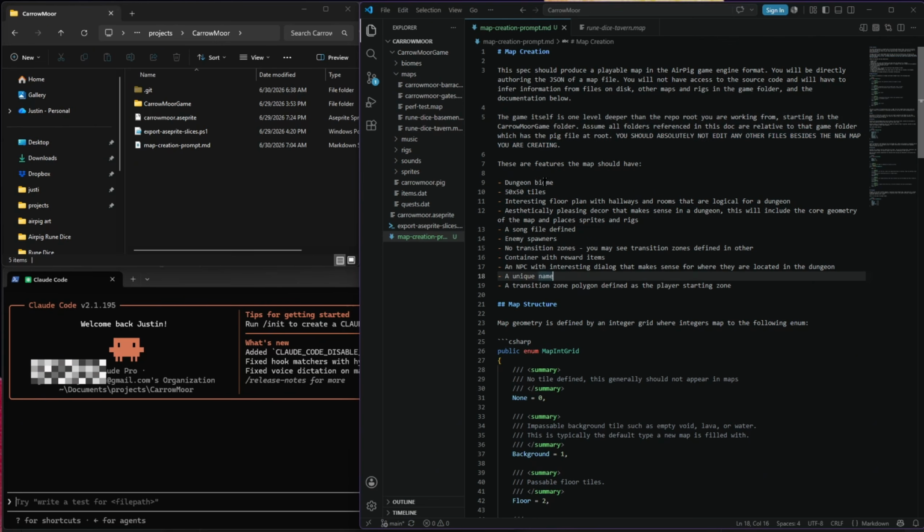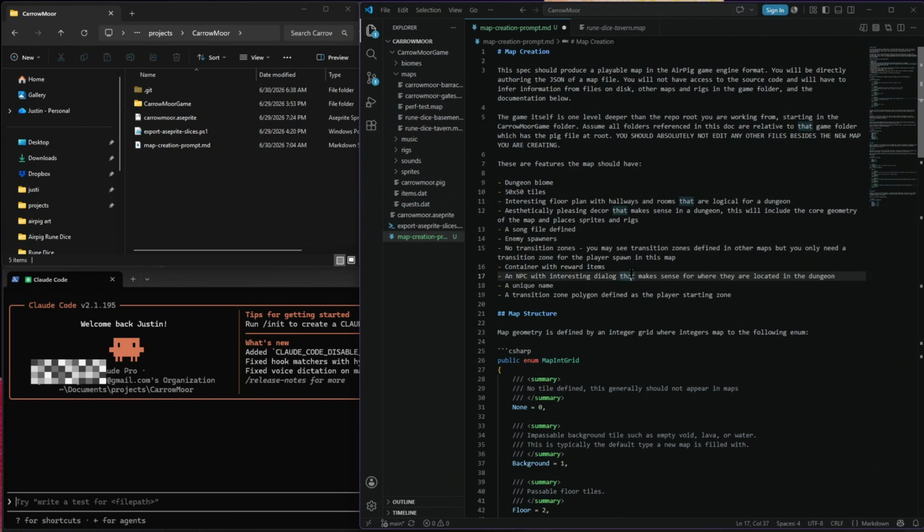A list of features here. So we should be using dungeon biome, 50 by 50 tiles. It should be creating an interesting floor plan, should be aesthetically pleasing, should have a song file defined, some spawners. It does not need transition zones to other maps. I realized I had an unfinished thought there. A container with some reward items, an NPC with dialogue that makes sense, a unique map name, be specific there, and a transition polygon defined as the player's starting zone.